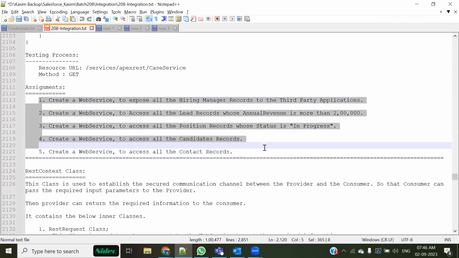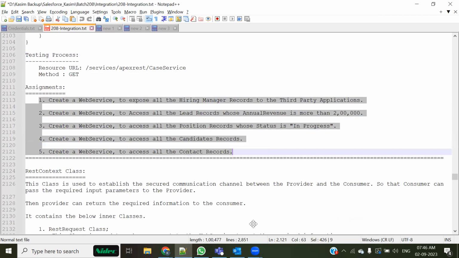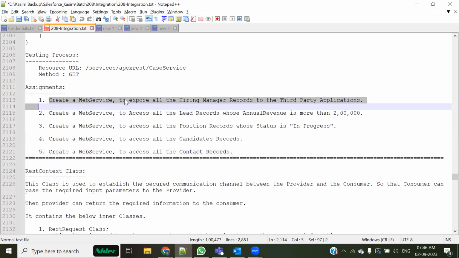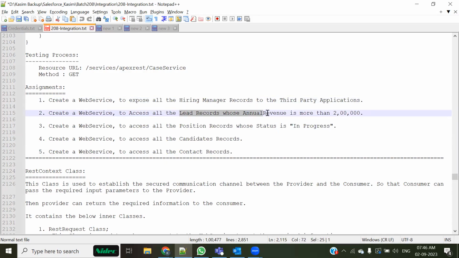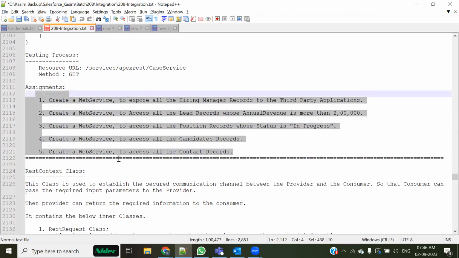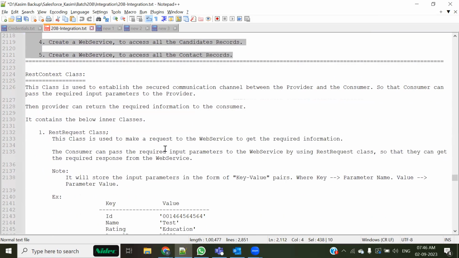Now there are a few simple examples which you have to take as assignments: write a web service which would return all of the hiring manager records and all of the lead records, but with the condition that the annual revenue should be more than a particular value. And for the position one, you have to get the data wherein the status should be in progress. So go with all these examples. They are pretty straightforward. If you find any difficulty, you can definitely ping me on your WhatsApp group.